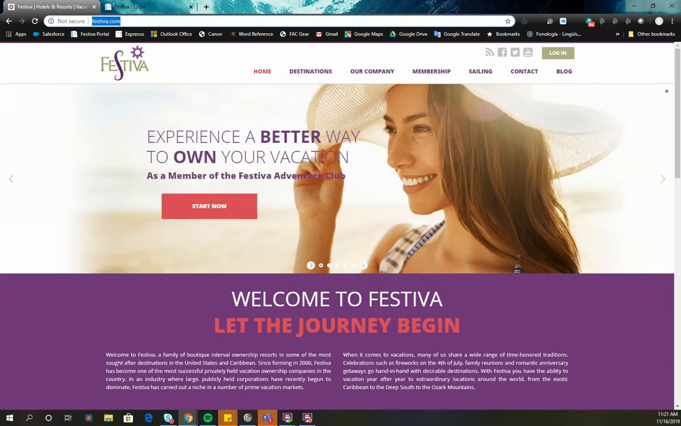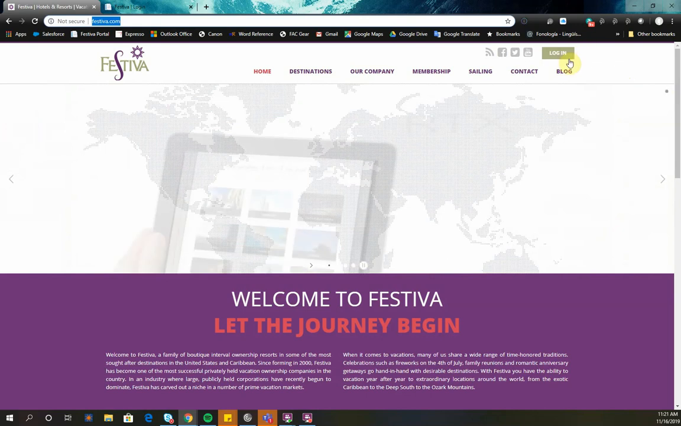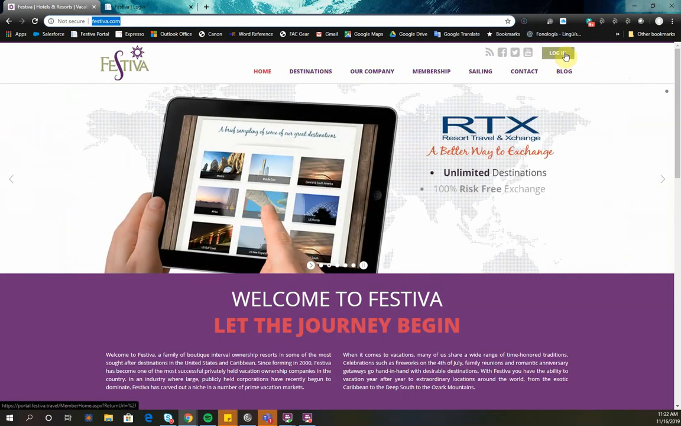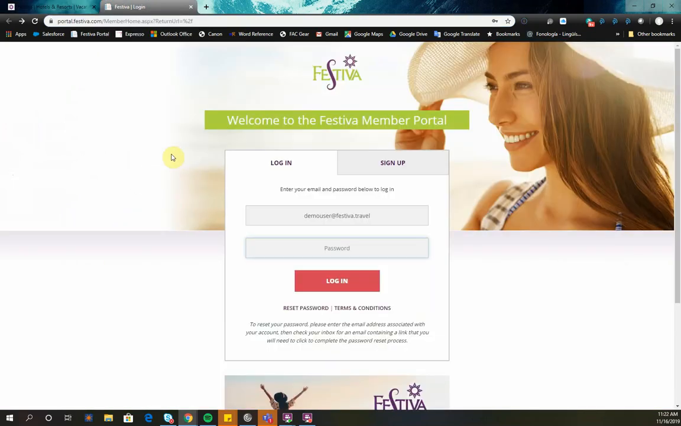www.festiva.com. Now once you're here, we are going to go to the top right hand side of the page and click on the login button. And this will take us to the login page for the Festiva Member Portal. And you can log into your account using your email address and the password that you have chosen for your account.